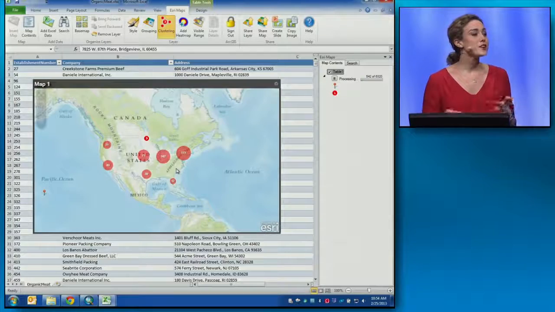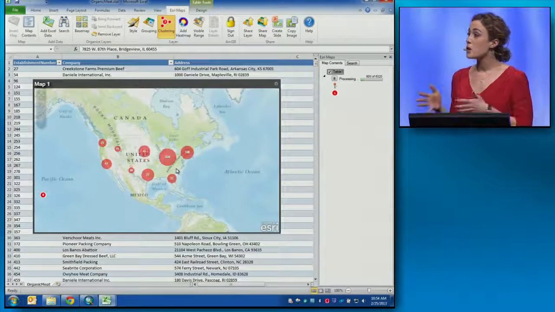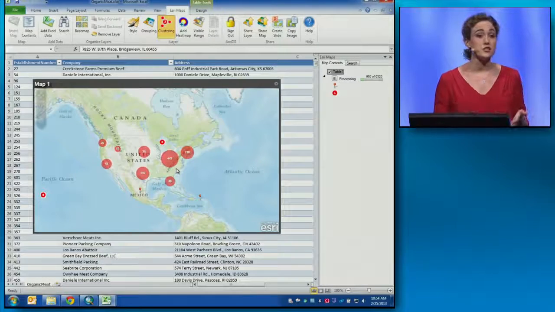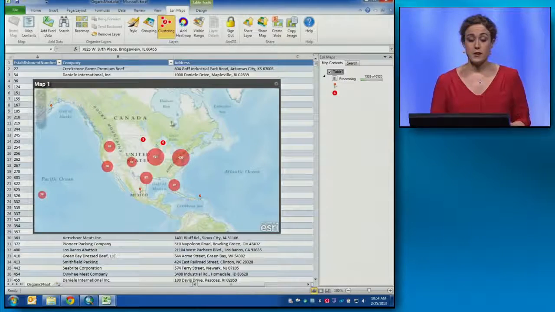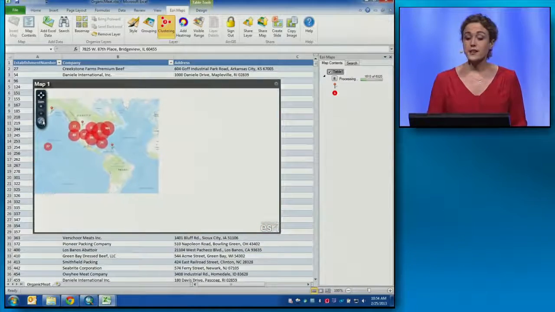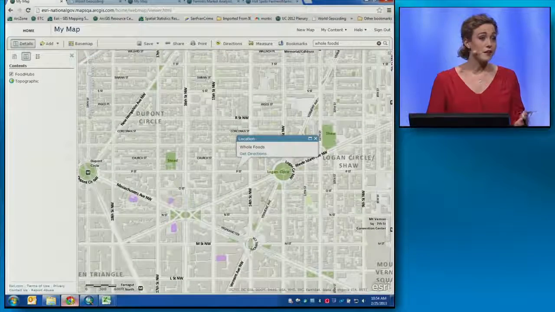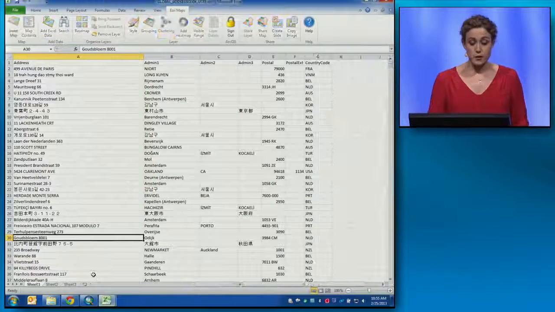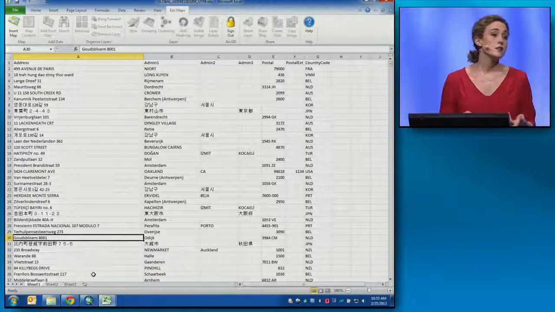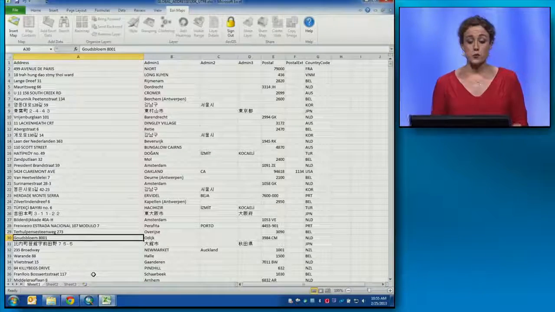Now, what if I had international locations in this spreadsheet? Traditionally, we'd have to manage multiple geocoders, one for each region of the world. And we'd probably need multiple data sets. But the World Geocoding Service takes care of that for us, too. And for the developers out there, you can take advantage of the World Geocoding Service also. You can build custom apps like this one, which can handle a spreadsheet like this in multiple languages, multiple formats, data across the world.